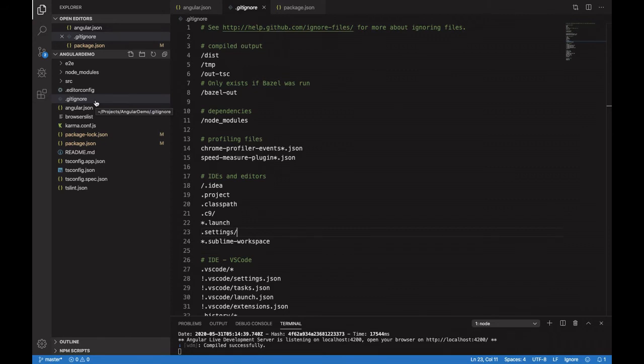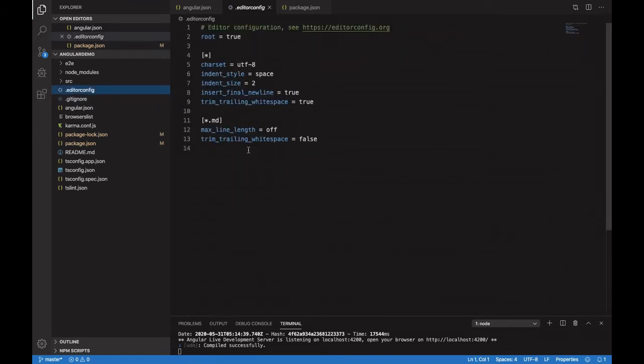Apart from that, there is another file known as .editorconfig. As I already told you, for the editor we are using VS Code. This particular file is related to Visual Studio Code, my IDE, the integrated development environment. Here it defines all the particular coding standards that the team should follow.